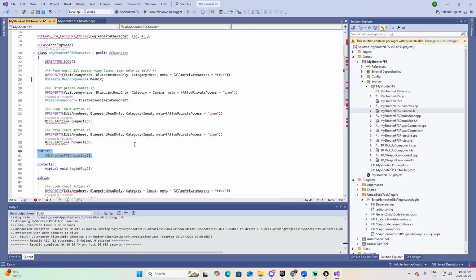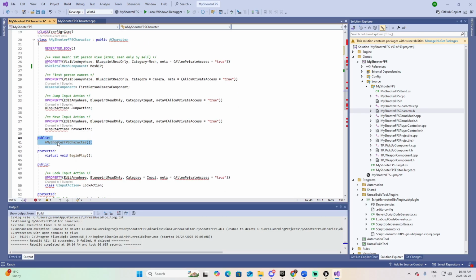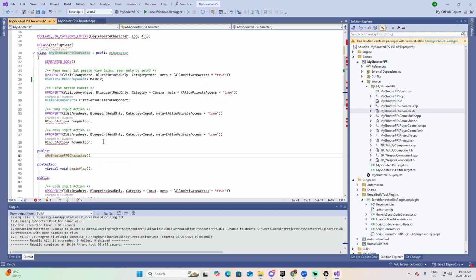The next part is this public section where we have the MyShooterFPSCharacter, the same name as the class. Why?